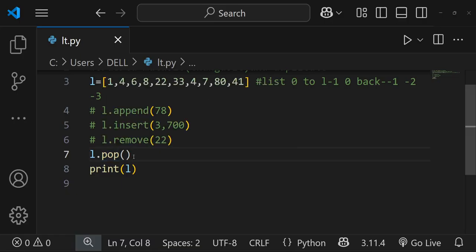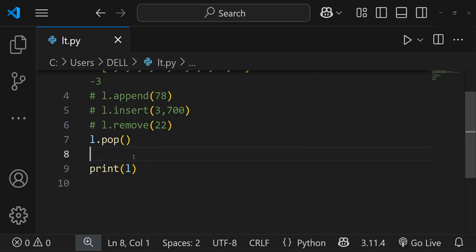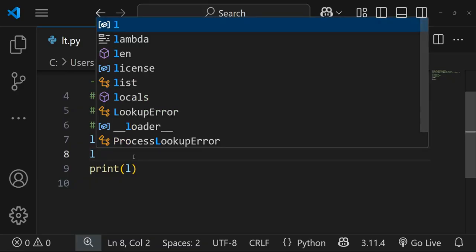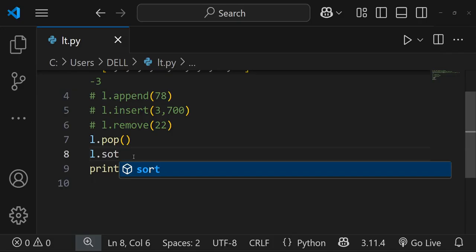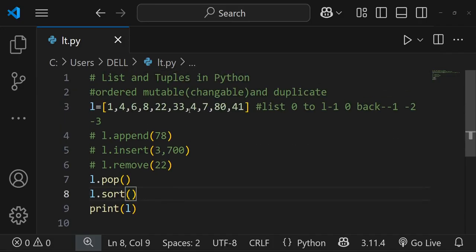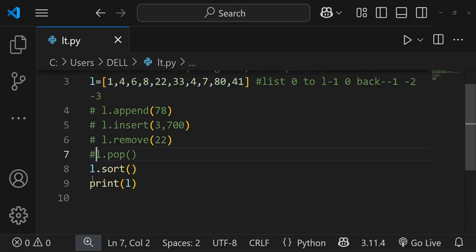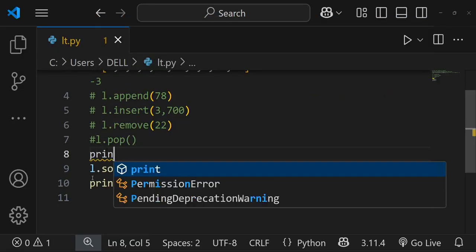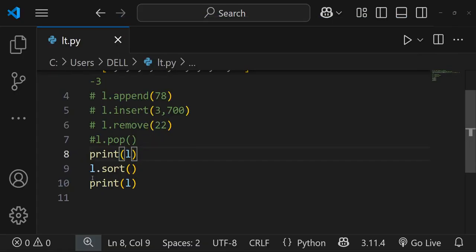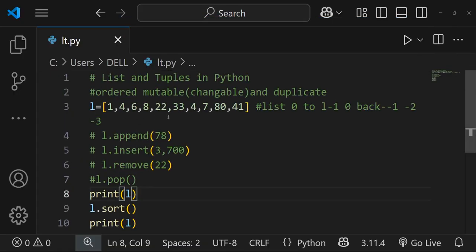Then the next function is called sort. Sort means you want to sort the list alphabetically. Just put a sort here, that's it. If you will see the list here, if you just print before pop, I don't want pop now, I just put that also in a comment. And here before sort, if you just print the list, we just want to check it out, so print the list, so it will show you as it is.